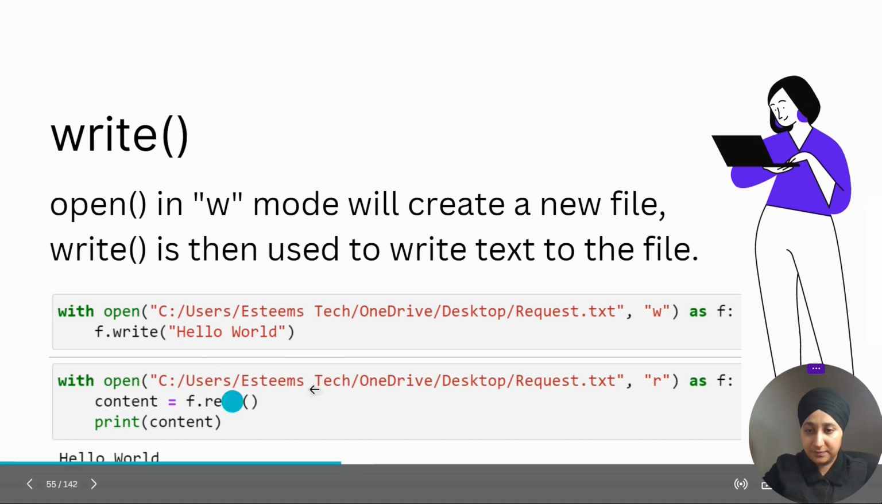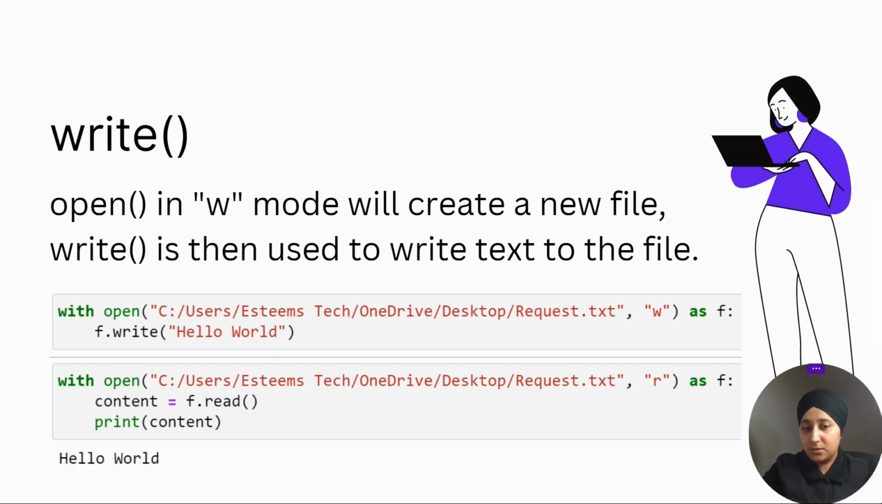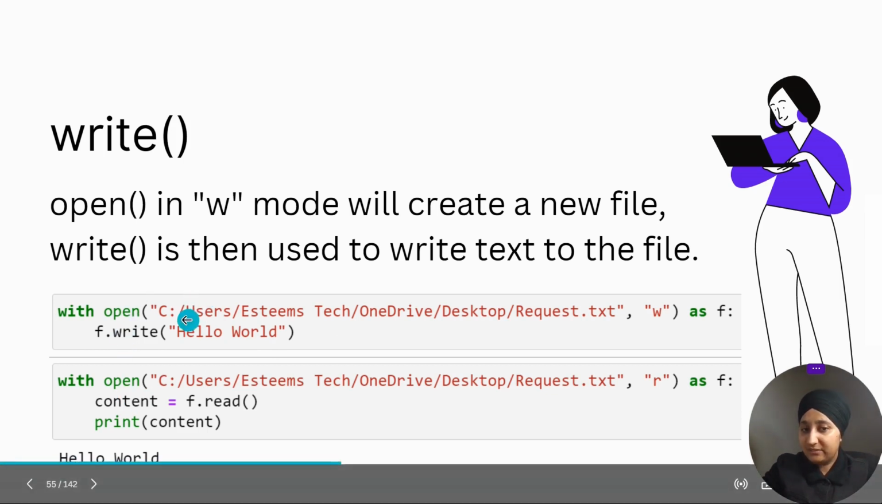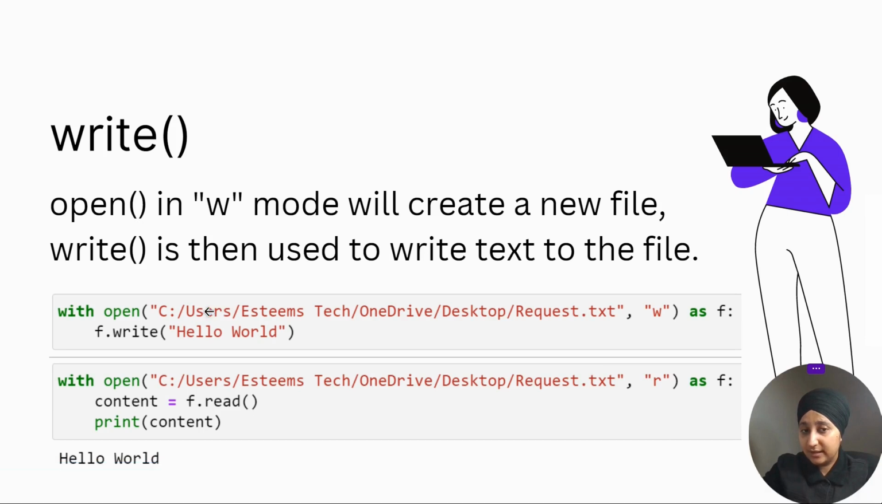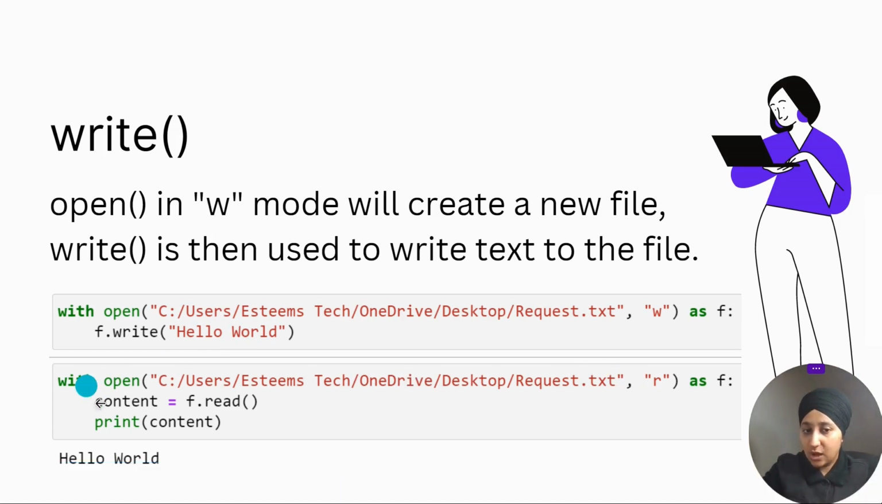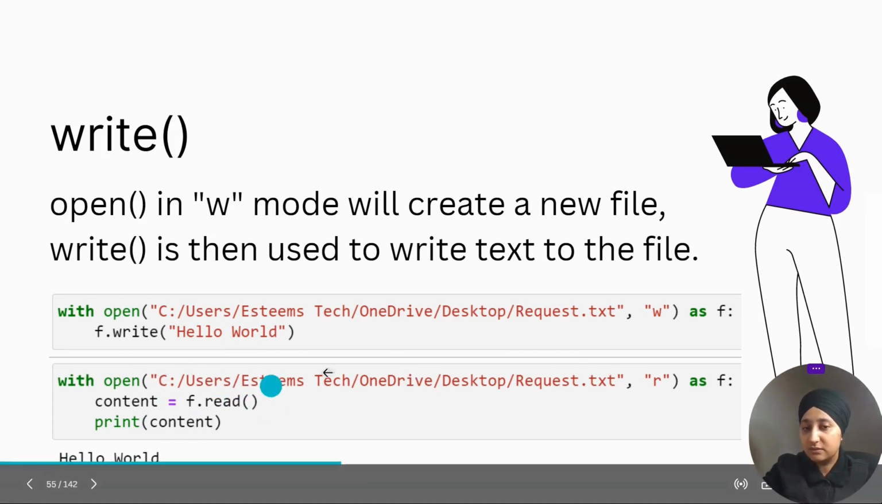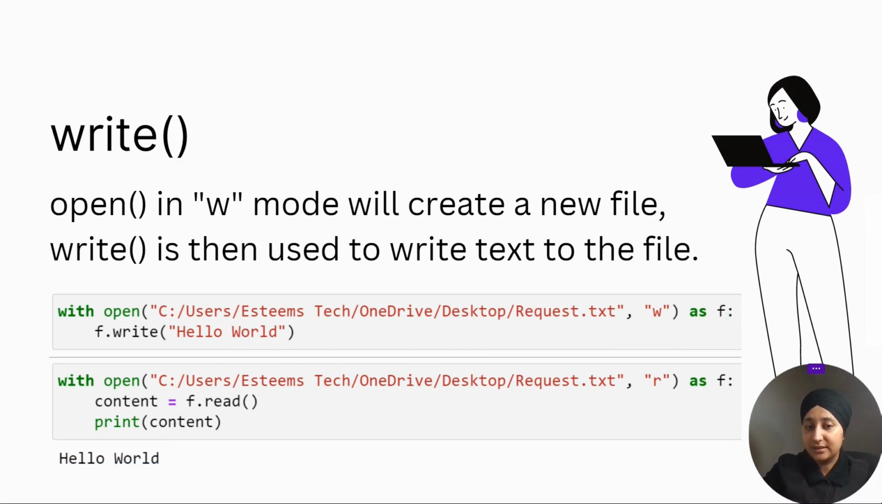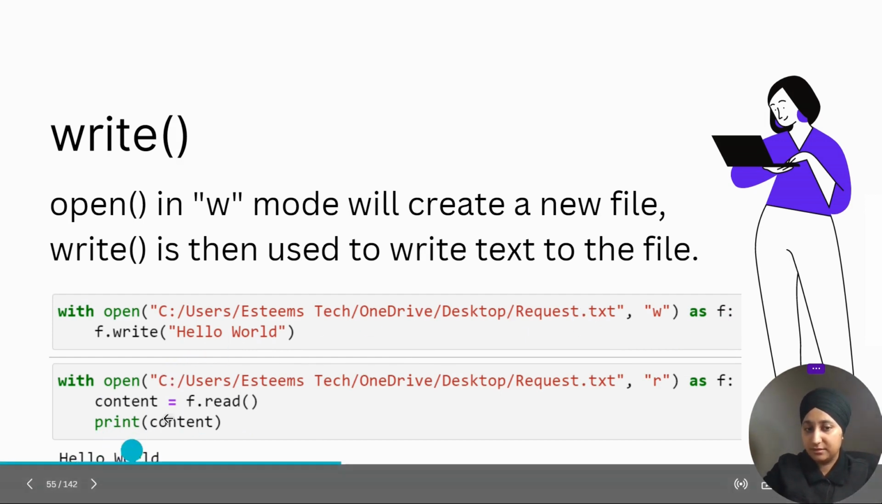So next you can see here, with open. Once I have created a new file and written something to the file, when I open the same file in read mode, I am able to see the contents of the file that I recently created. So now you can see there "hello world" that I wrote to the new file f. These contents are printed here.